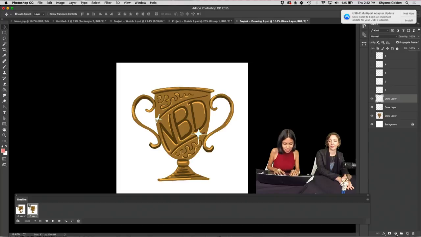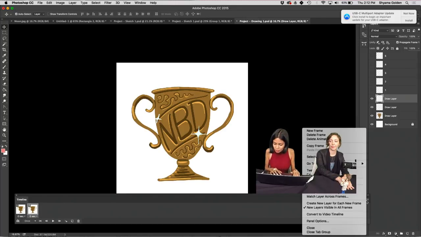I need to make sure it only does it in one because it was doing it. There is a setting here. I need to make sure it's not matching the frame.